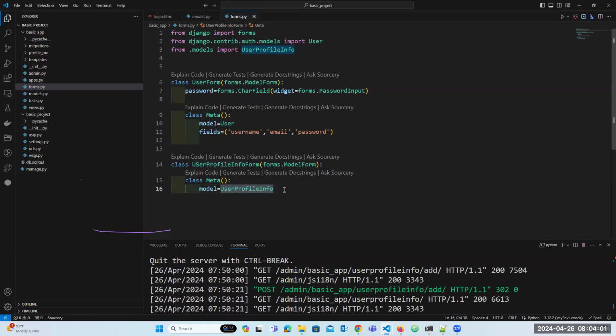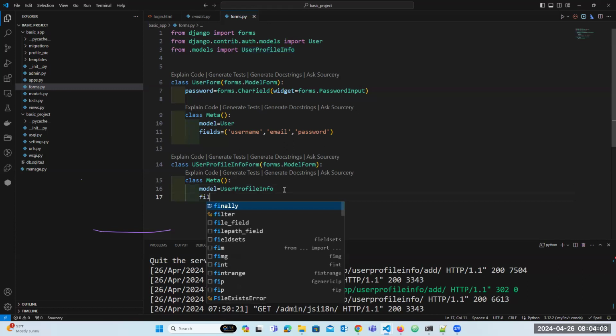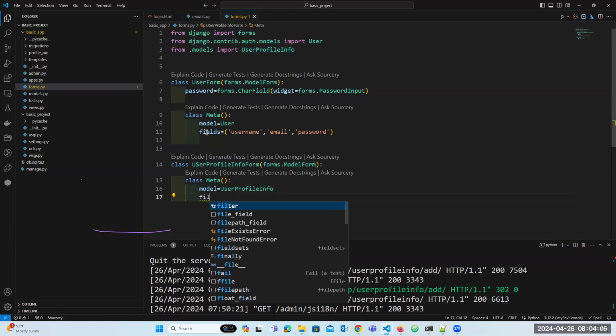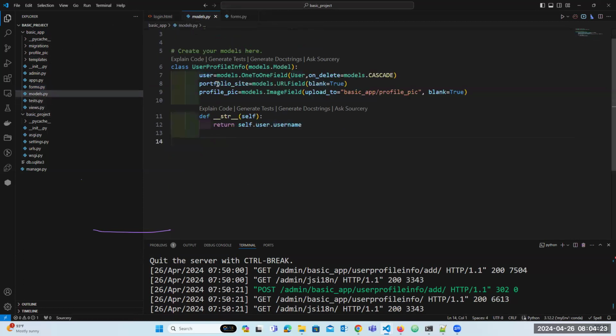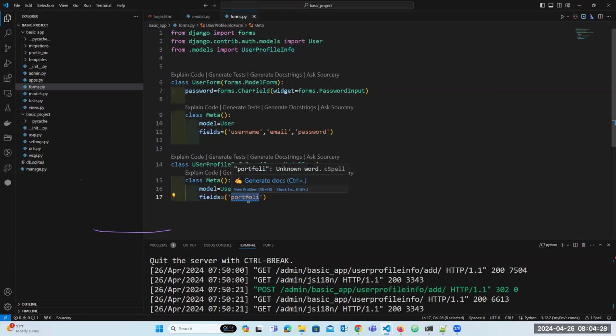This is our custom class where I'm using fields equal to, passing the values. So what are they? For portfolio, otherwise you can go to models. One is portfolio site, another is portfolio picture.